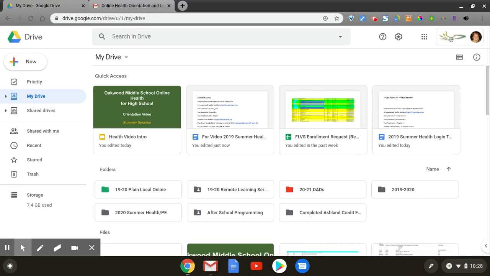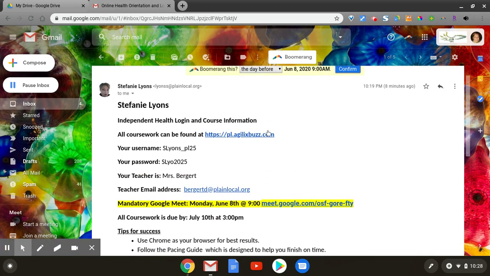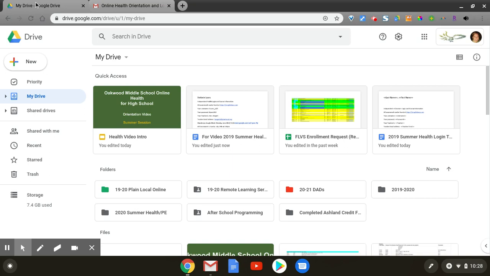To get started, the first thing you'll want to do is open up a tab with your Google Drive and a separate tab with the email you received with your login information for online health. The first thing we need to do is change one of the settings in your Google Drive. To do that, you need to open your Google Drive tab and go up to the gear here in the upper right-hand corner, click on it, choose Settings.